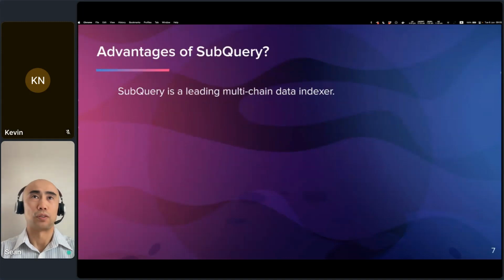Well, first of all, Subquery is a leading multi-chain data indexer in the ecosystem, right? Because we started from Polkadot, we've architected the solution to be multi-chain from day one.